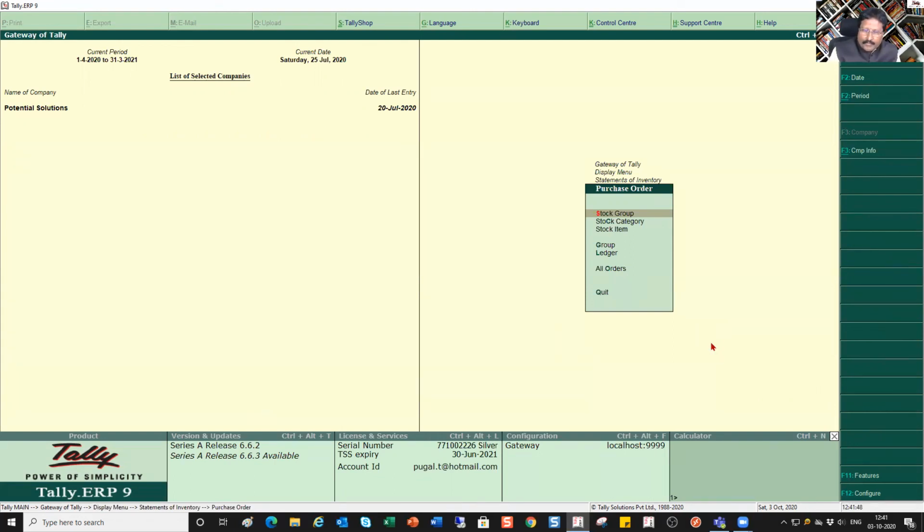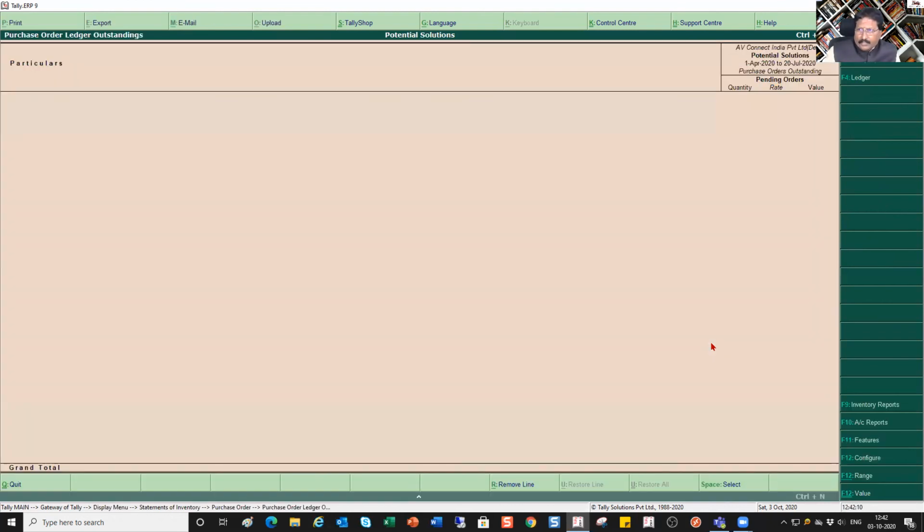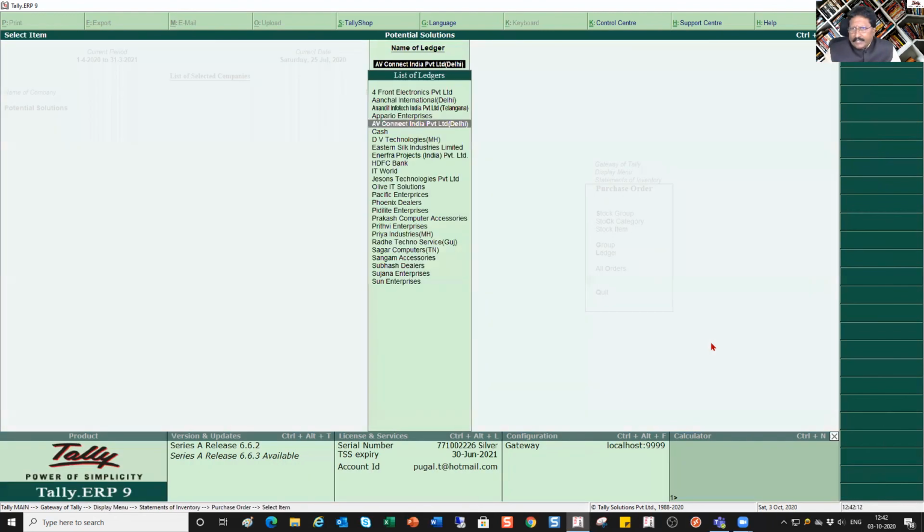Ledger wise is what? From this particular party, like ABC and Company, you have placed an order, multiple items. Now you want to know what are all the items that are pending, what are all the items that are overdue from this particular party. You can see that. For example, I can go to the ledger and select any one of the parties to whom I have raised a purchase order. Here I have not raised any purchase order.